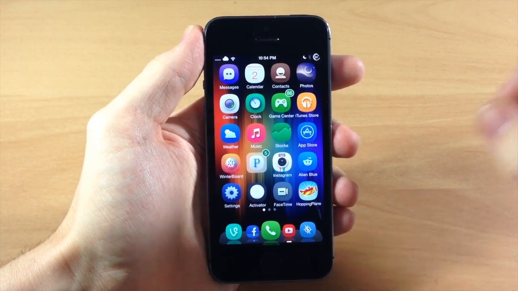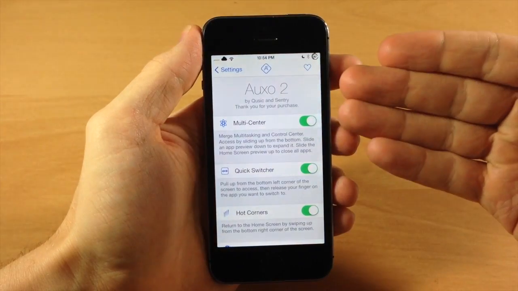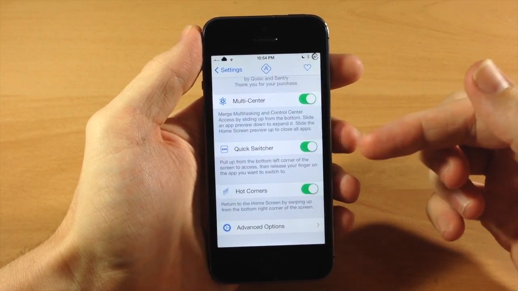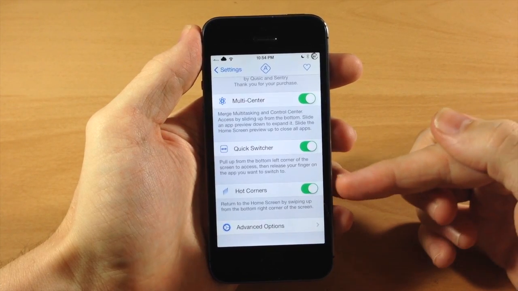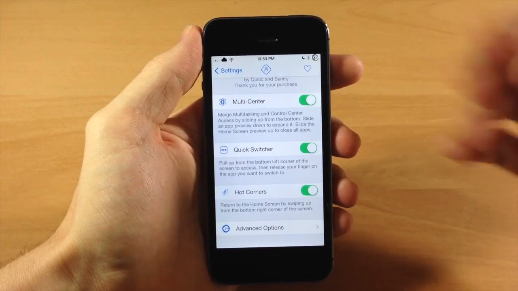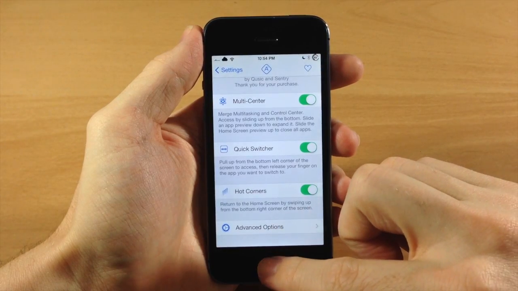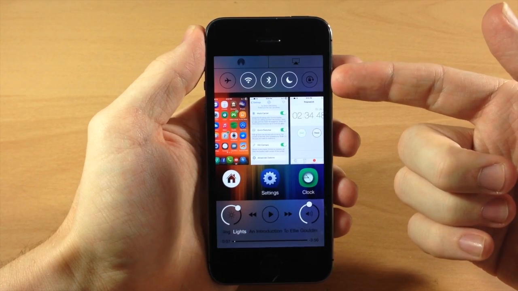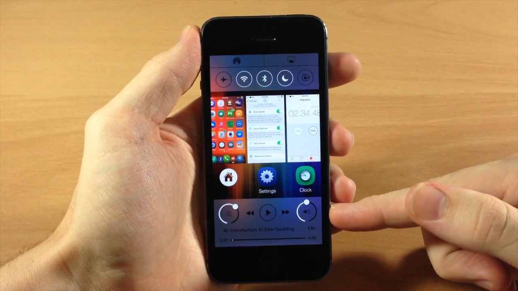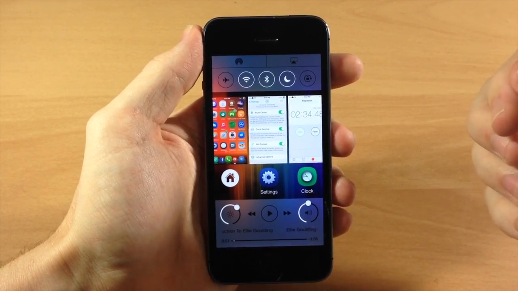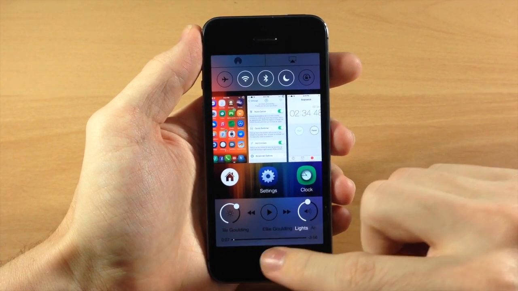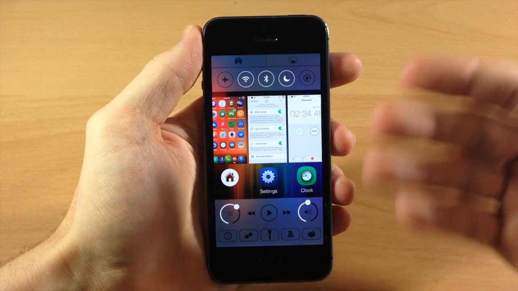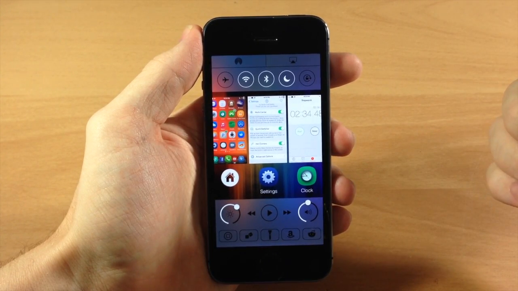The first thing I want to do is go into the settings here, because this has three main features that we have right here. First is the multicenter, next is the quick switcher, and next is hot corners. So to pull up the multicenter, all you have to do is swipe up right from the bottom, and this is the multicenter. Up here you have your toggles, and then down here you have your music controls, and this is all customizable, and I'll show you everything that you can do with this. But if we swipe up again right from the middle, then we can activate our quick launcher. So again, this is customizable, and I'll show you everything that you can do right here.